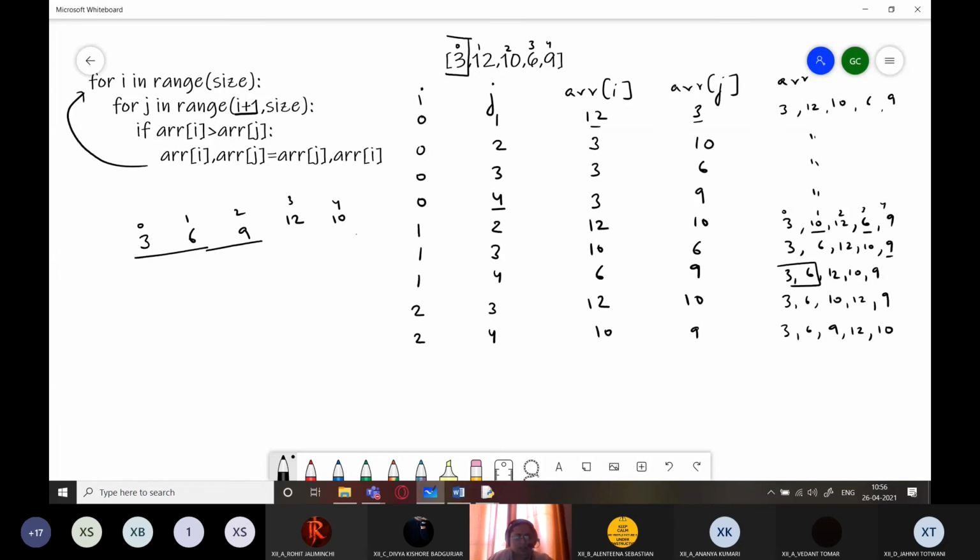So 3 positions fixed now. Same way, now we are going to go to the next iteration, that is 3. And now because 3 is there, j will start from I plus 1, so it will take up only 4. So what is here? 12 and 10. Yes, 12 is greater, so they will also be exchanged now. So now your array becomes this. At the end, this is also fixed.